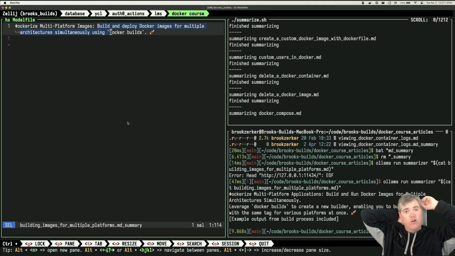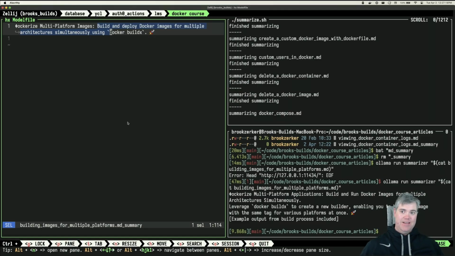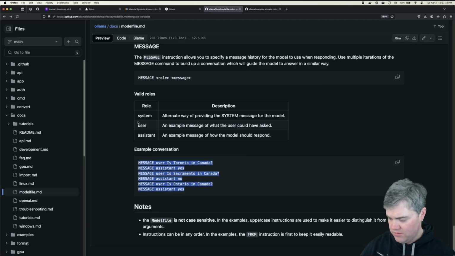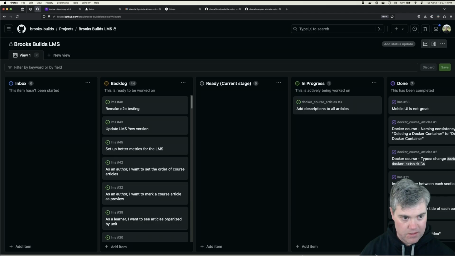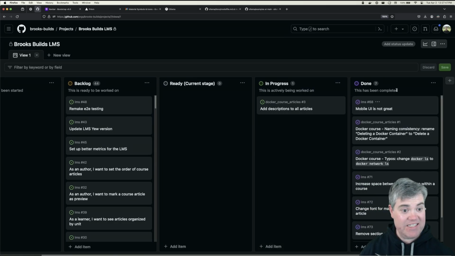I also need to run this for all the SQLX courses too, because right now they have the Hello World one. Okay, it is 12:30 now. We've been streaming for 4.5 hours, and I think we ended up doing pretty good today. Let's see what our final total was here. We got seven things done, and the very last thing is add descriptions to all articles. So I think we're doing pretty good.